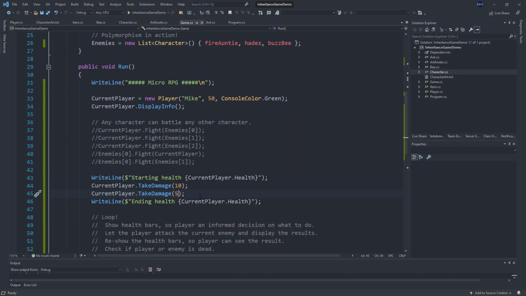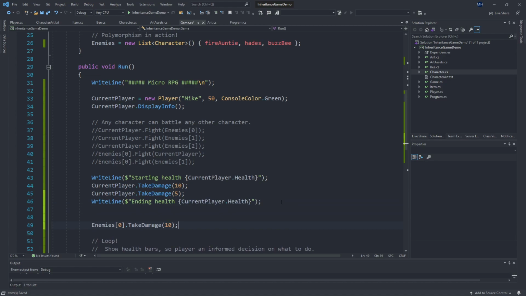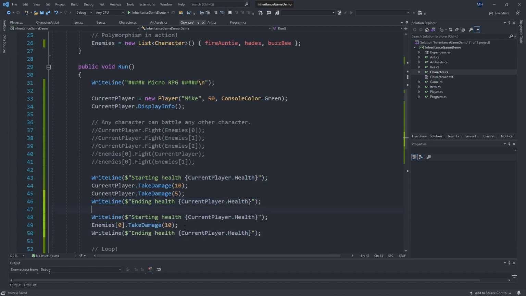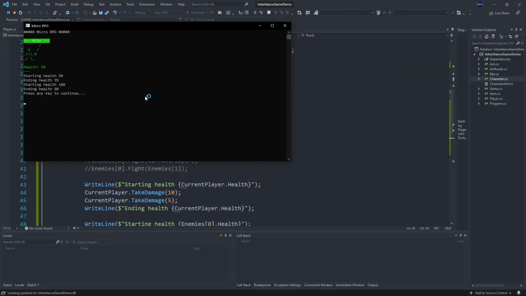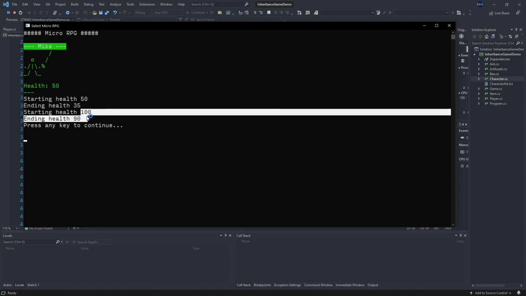And because that logic is inherited to our enemies, we should be able to take enemies 0 and have them take damage, in addition to having the player take damage. So our player took some damage, and then our first ant took some damage here.